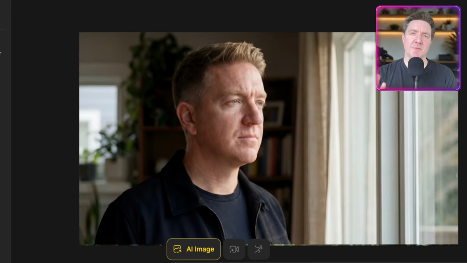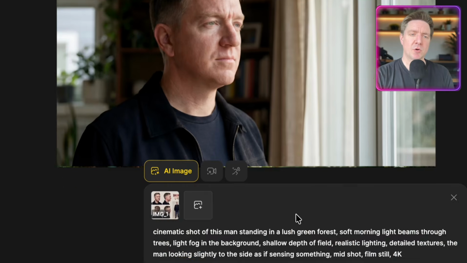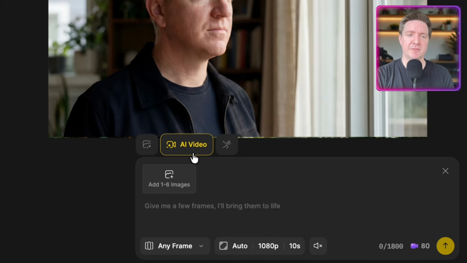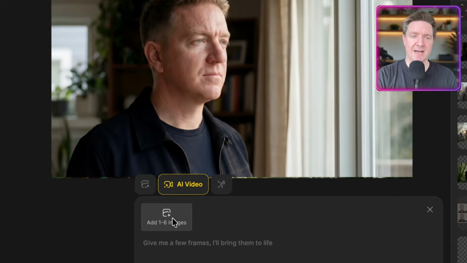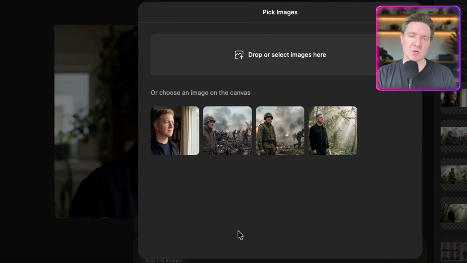So once you've created the images you want to use, whether that's with Nano Banana Pro or any of the other AI text to image models or even just real photos, then you'll come here into AI video and choose AnyFrame. Then click on this top one here where you can add the images. Now if all your images are on the canvas, you could just click and choose them here in the order you want, or if they're downloaded onto your computer, you can click to select them here or drag and drop them into this box.